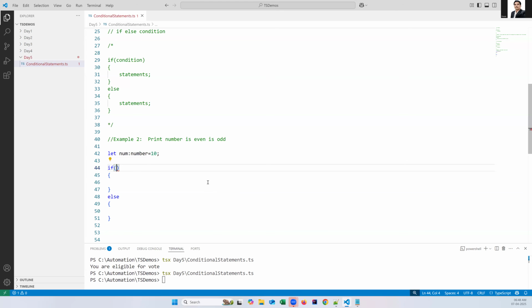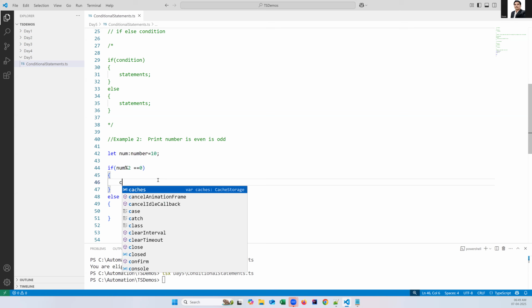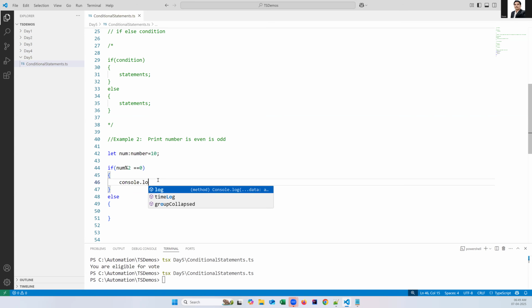So what is our condition now? If the number divided by 2 should be equal to 0. So how can we get the remainder, which operator do we have to use? The percent operator, the modulo division operator. So I'm writing number modulo 2 should be equal to 0. This is the condition, so this will return true or false. A Boolean value should always be returned. So if it returns 0, then I'm going to print console.log even number.